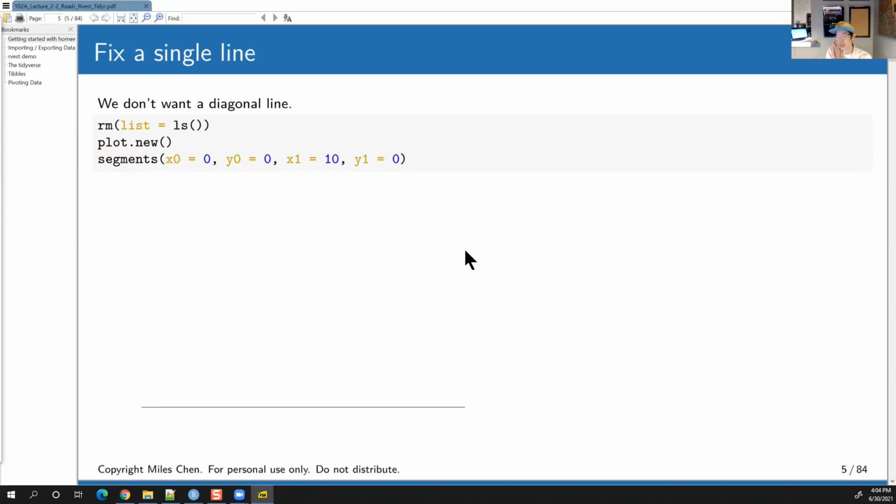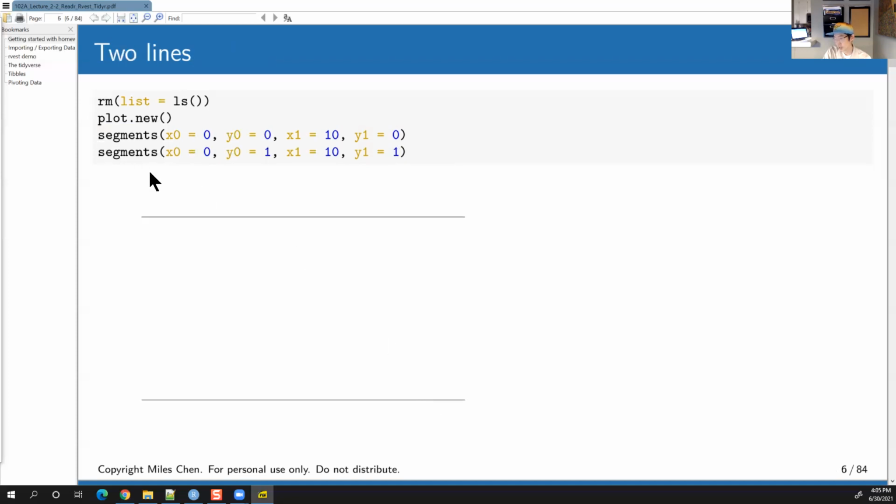But I don't want diagonal lines. I want horizontal lines and vertical lines. So I'm going to start by going from 0, 0 to 10, 0. That's what I have here: x0 is 0, y0 is 0, x1 is 10, and y1 is 0. That's going to draw a horizontal line. Then let's say I want to draw another line above that. I can draw a second segment with y equal to 1. So the starting y is 1 and the ending y is 1. So this is 0, 0, this is 10, 0, this is 0, 1, and this is 10, 1. Okay.